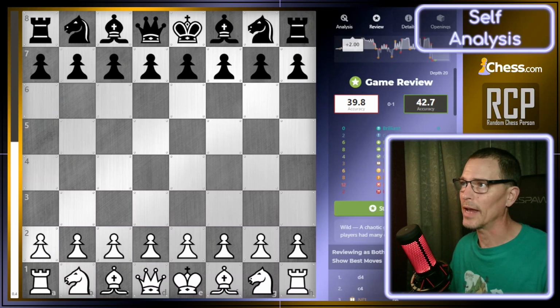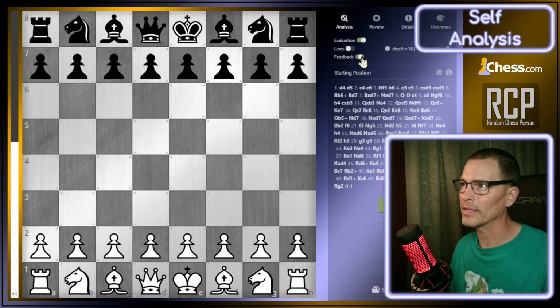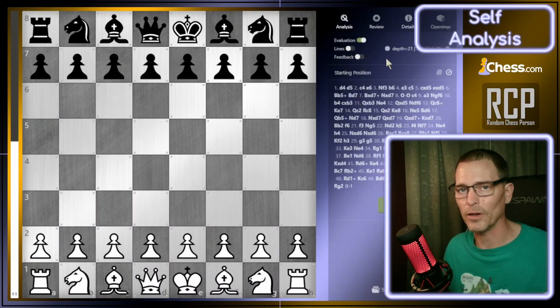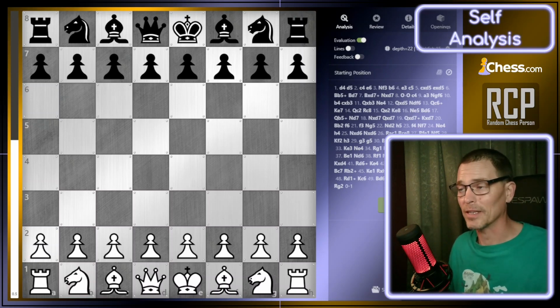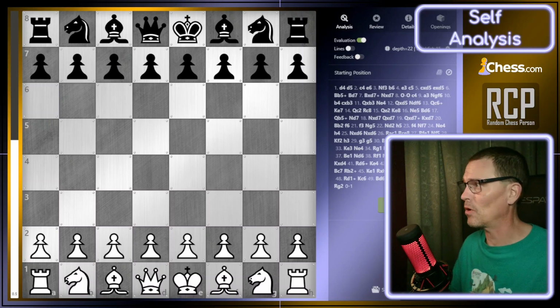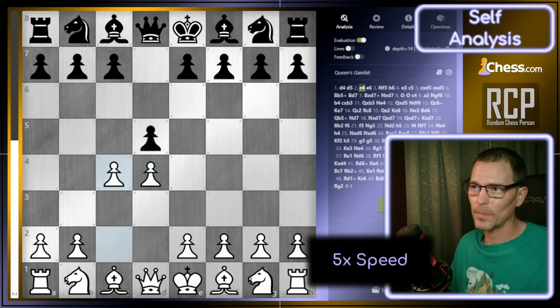But I am going to switch to the analysis tab. I'm going to turn off the lines, and I'm going to go through until the eval bar jumps badly for me, and then try to guess what I should have played instead and figure it out. I will speed up the move by move during editing. Hopefully you'll get something out of this. My intention is to try to get better at chess, as always. All right, let's just go.